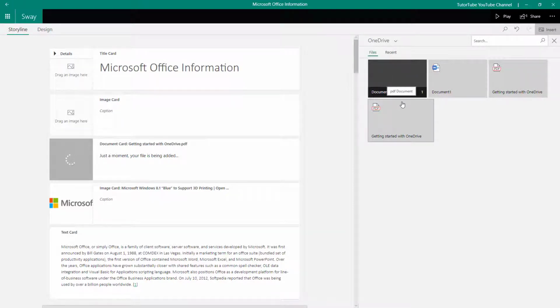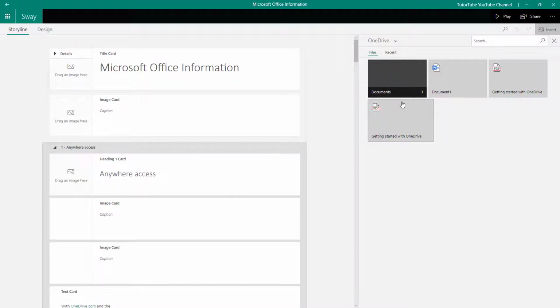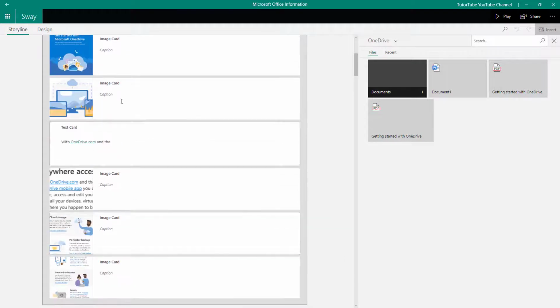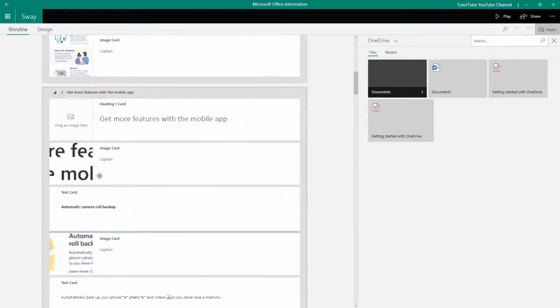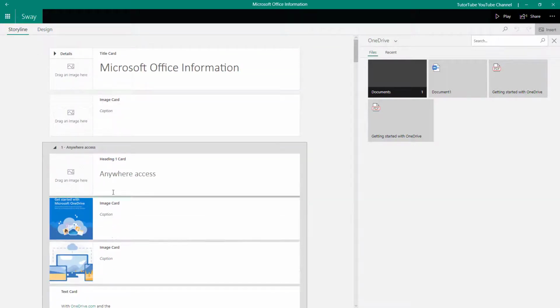So you're already logged in with your Microsoft account, so the same files on the OneDrive account for that Microsoft account will be accessed just like this, as you can see right here. And here the anywhere access has been imported from the PDF, as you can see.